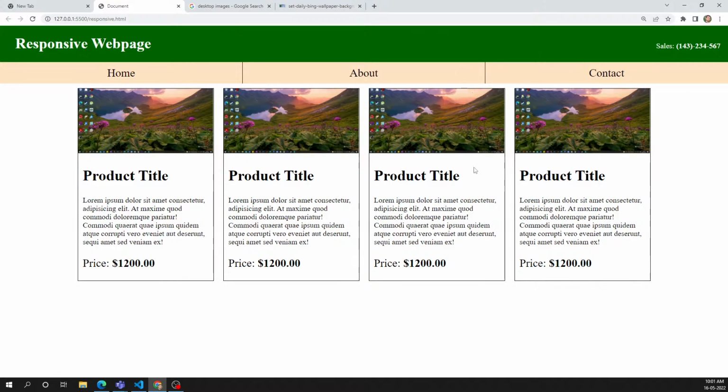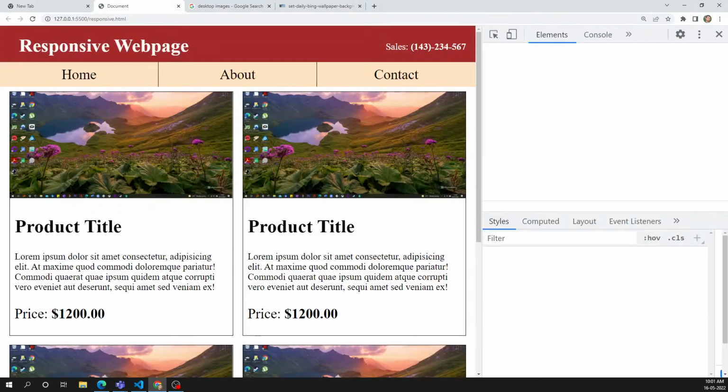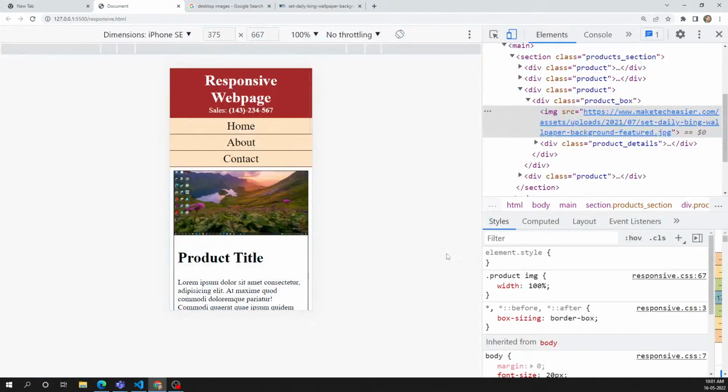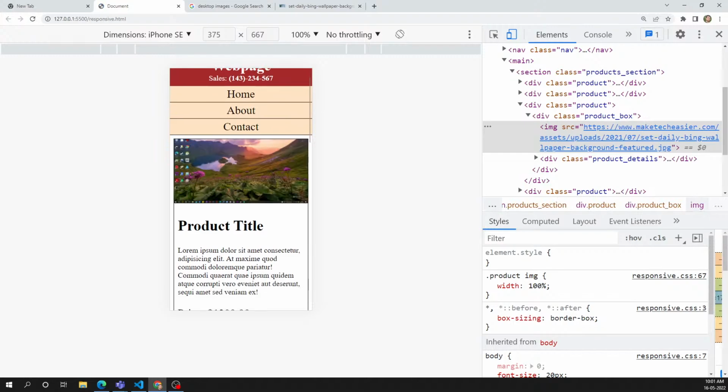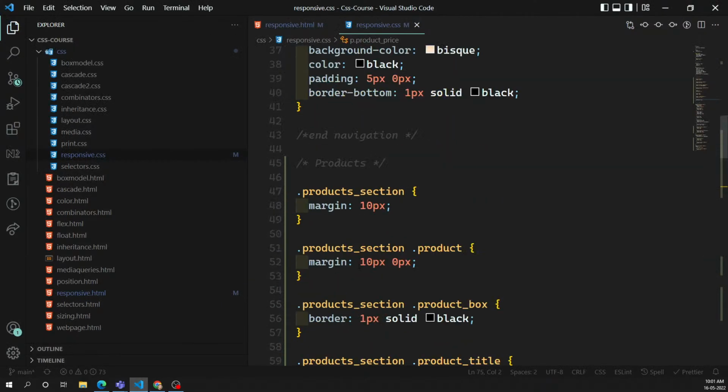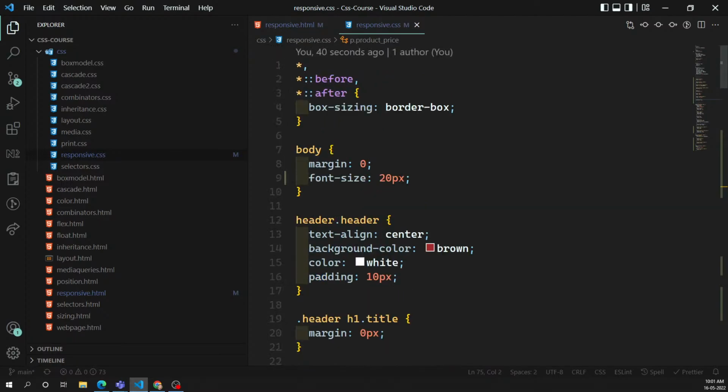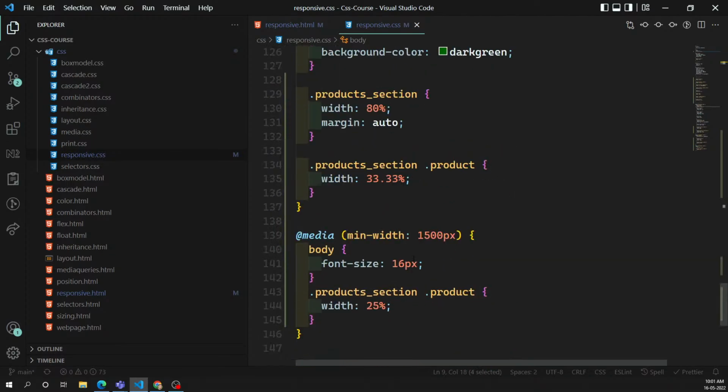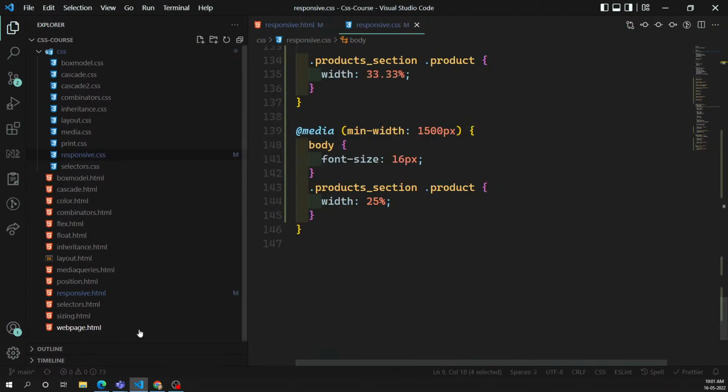Now when I go to this mobile view, automatically the font size has been increased to 20 pixel. We have set the body font size to 20 pixel in the mobile version. In the desktop mode we have decreased the body size to 16 pixel.